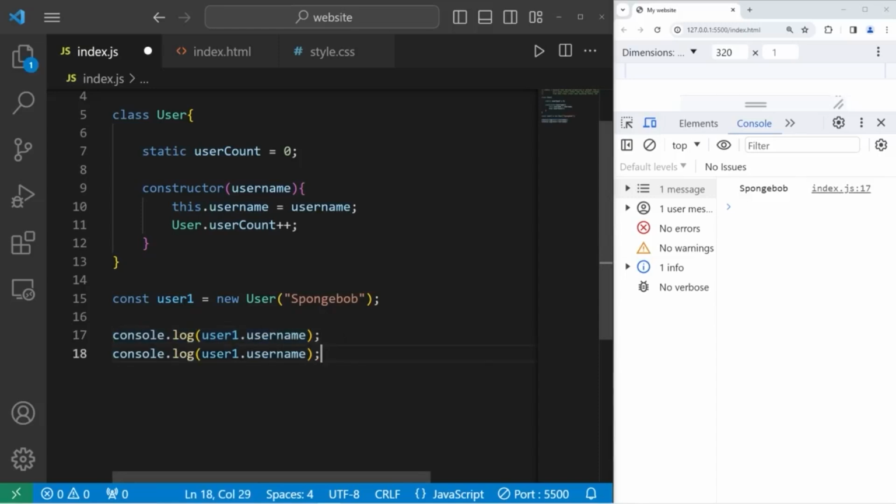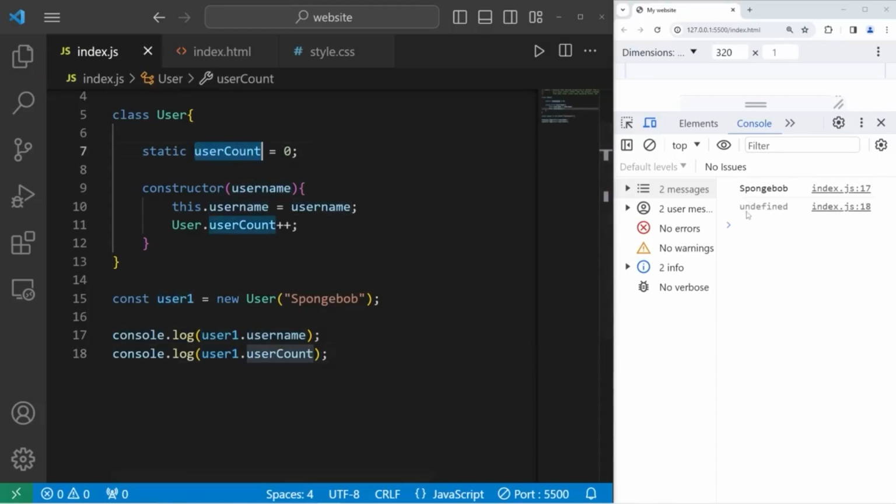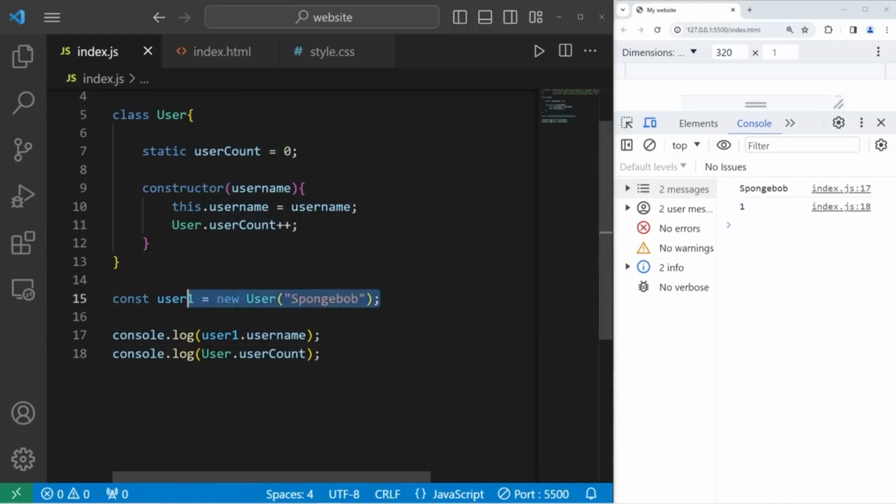Let's attempt to access user1's userCount. With user1's userCount, we get undefined. That's because our user doesn't have userCount as a property. It's static. That means it belongs to the class, not any objects created from the class. To access userCount, we have to type the name of the class. User in this case. We have one user. Let's see what happens when I create a new user object.